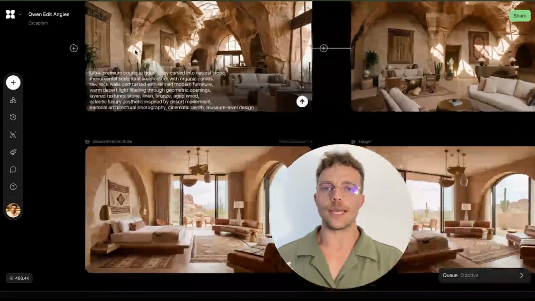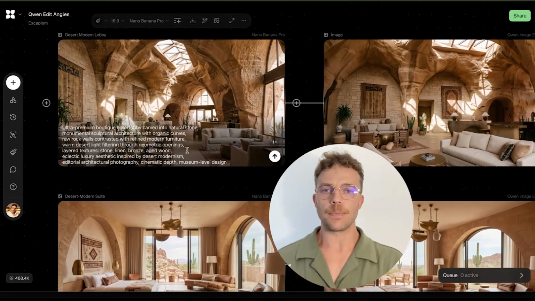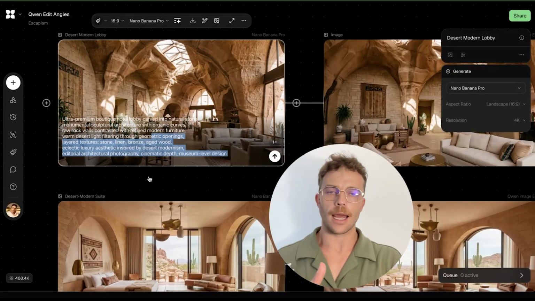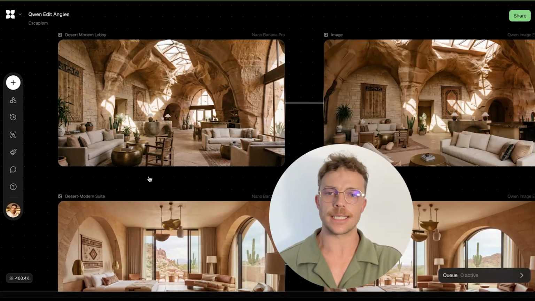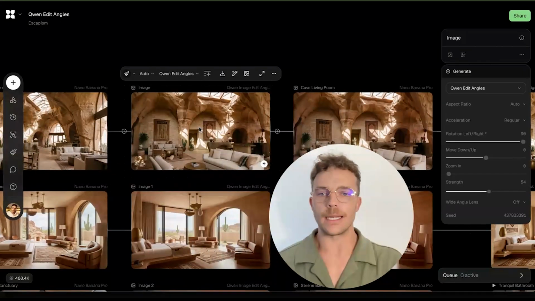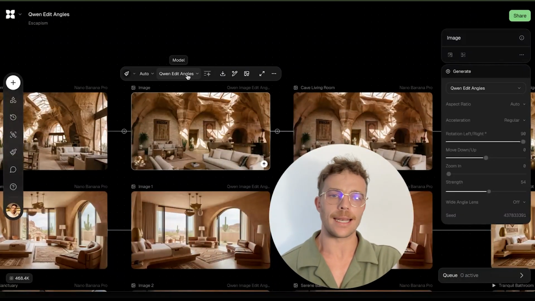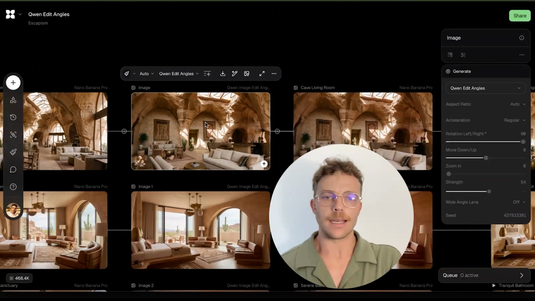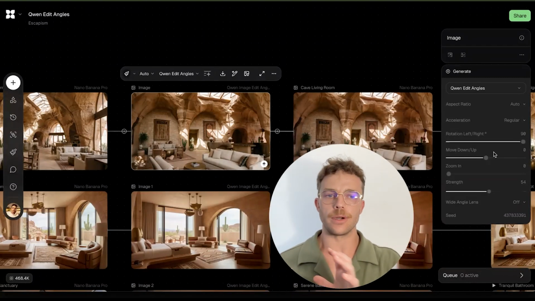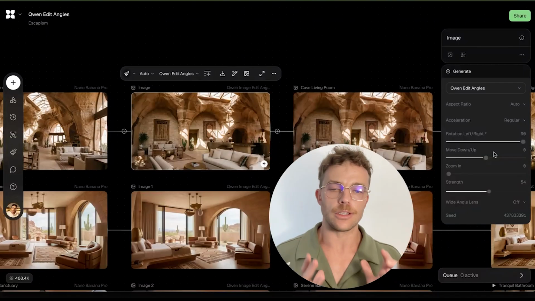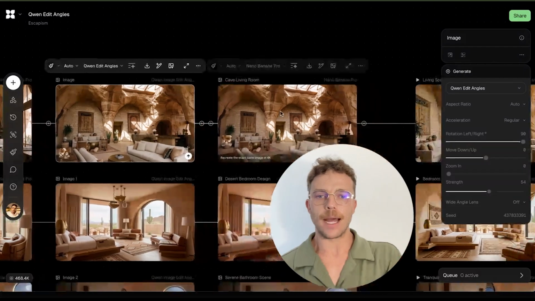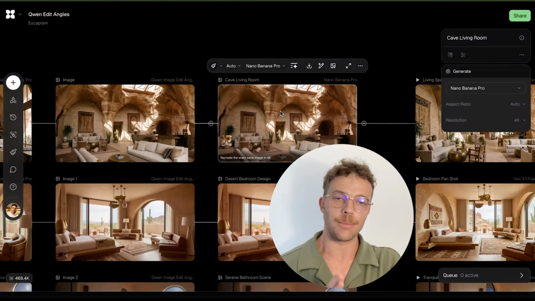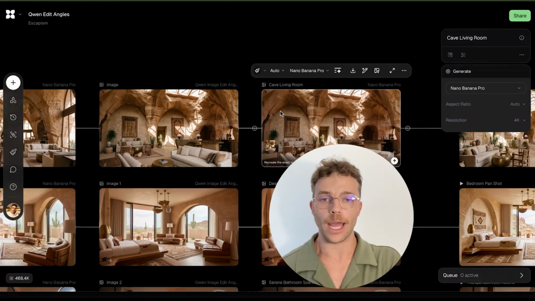So if I zoom in here, you can see the prompt, which you're welcome to clone and copy if you want to, or adjust according to however you want to use this. And then I created a new image node using Qwen Edit Angles. For each of these, I've created a different movement, whether it's left to right, up or down, zoom in, zoom out. Because Qwen only exports at 720p, I then recreated the exact same image using Nano Banana Pro in 4K.